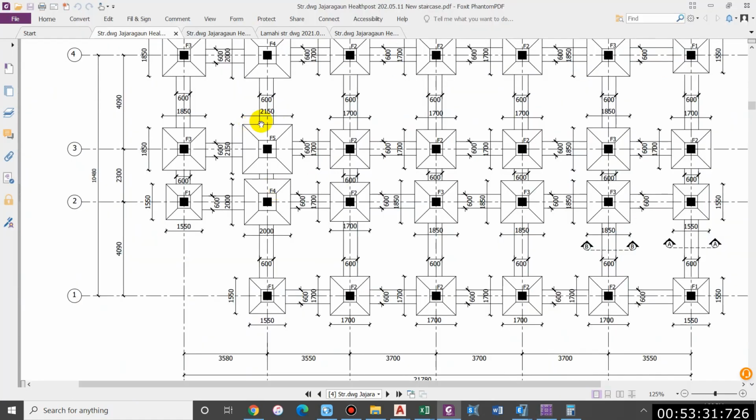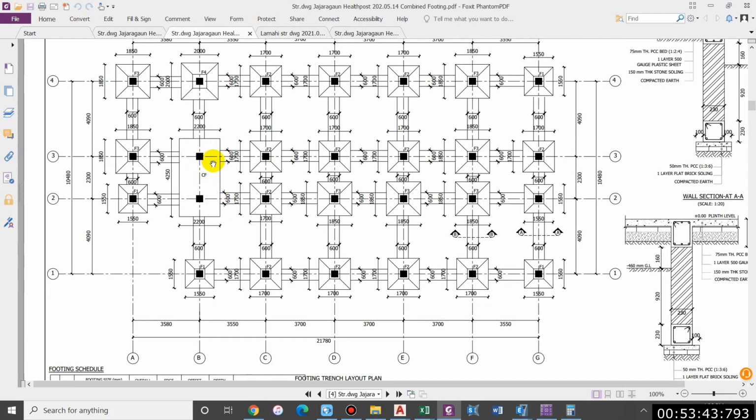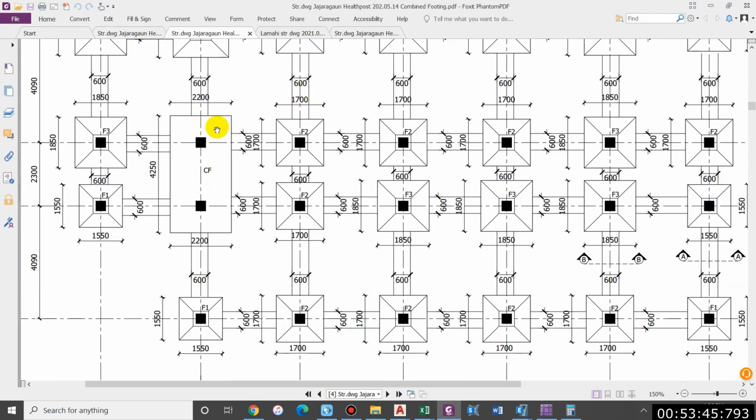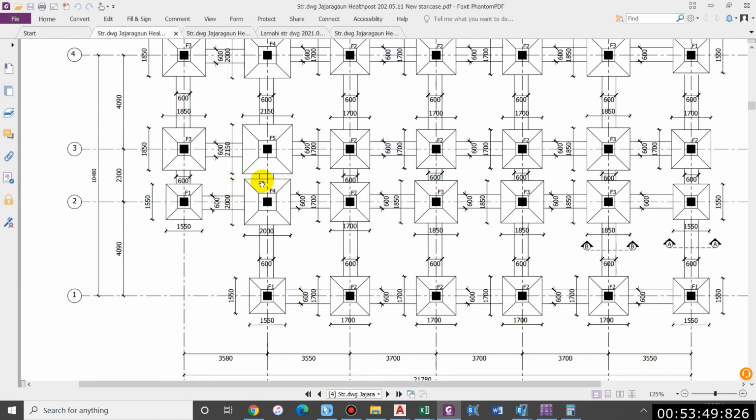And so as you can see here, I have footing F5 and F4 with dimensions of 2000 and 2150, but there is a chance that the isobars of these two footings may overlap with each other, and it was modified into a combined footing so that there won't be any issue regarding the overlapping of isobars, and it would be difficult to cast as well if there is very little space between these two footings.